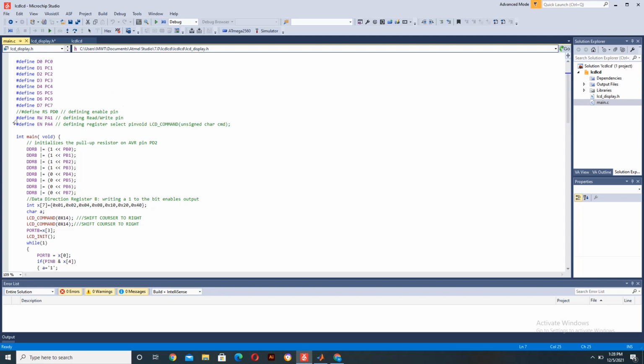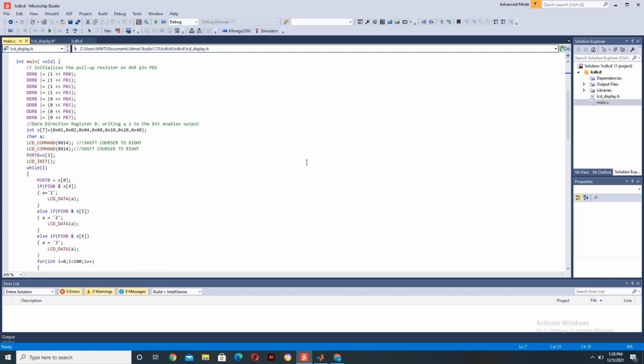Then I've again mentioned the RS, RW and EN pins. You cannot simply omit this function, otherwise it wouldn't be of any use. Then in the init function, what have I done? I have declared all these pins as output pins.